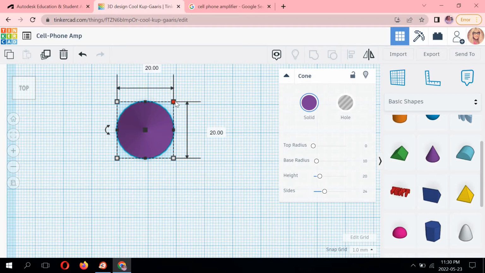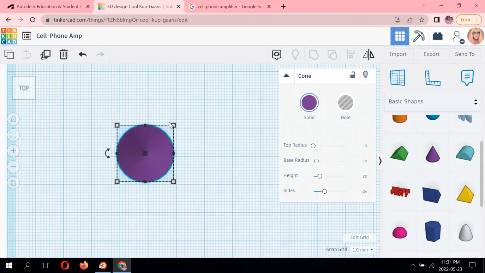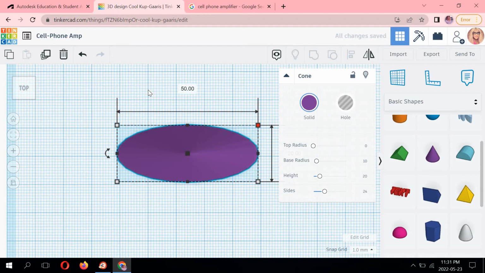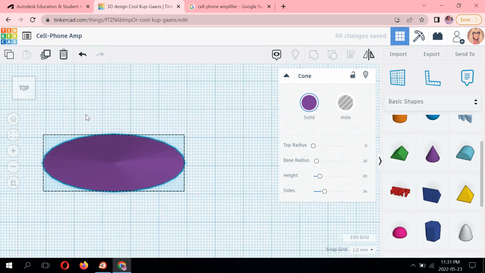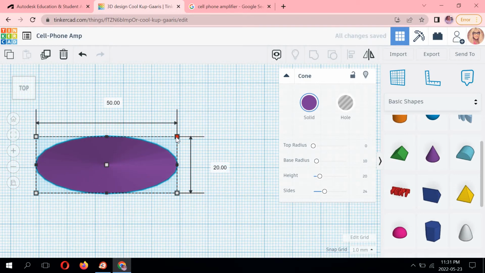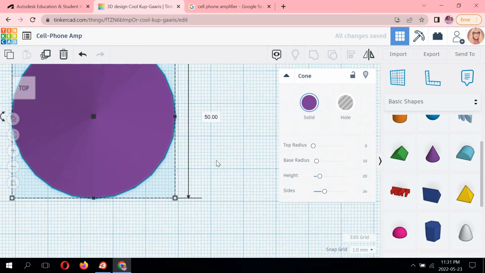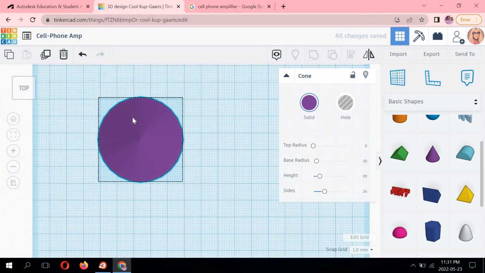To change the dimensions, if I click on this little endpoint square, I can edit this 20 millimeters to be 50 millimeters, and it turns it into an elliptical cone. But I want to make this equal, so I'm also going to update this to be 50 as well. Okay, I'm happy with this.